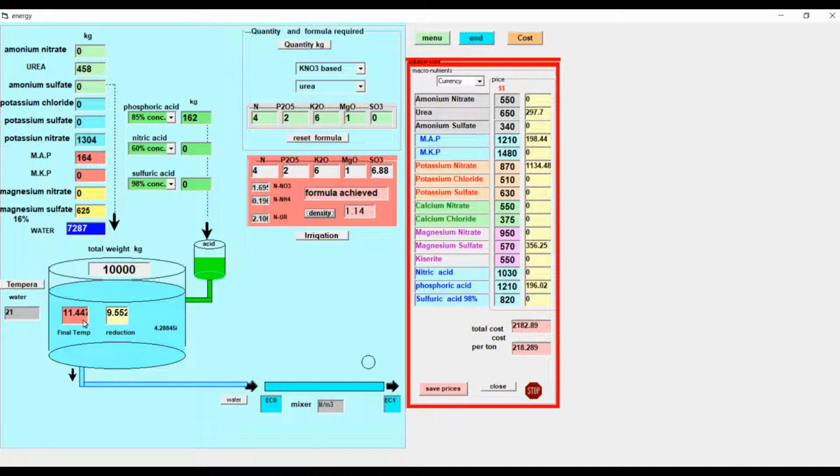The formula achieved, the liquid 4261, has a density of 1.14. We see here that from a water of 21 degrees at the beginning, the final temperature will be 11.44. I have also the list of all the raw materials, and as I told you previously, I am using here the phosphoric acid and the monoammonium phosphate.